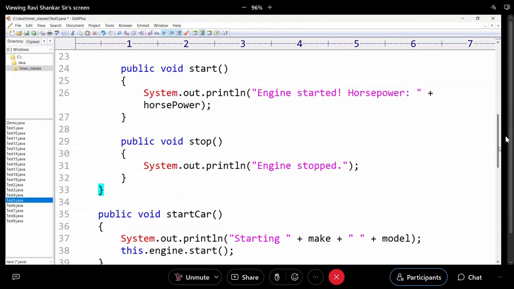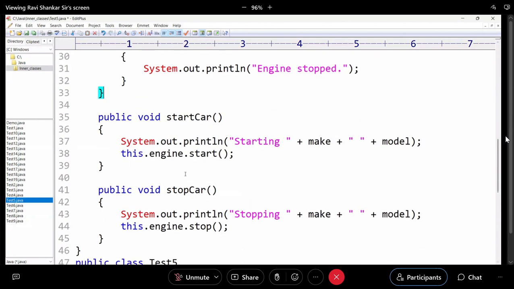Okay. Your engine class is completed. What is the engine class containing? Three things. One constructor through which we can initialize the horsepower of the engine, and two methods, start and stop. And please look here, inside the car class, because your engine is an inner class. Inside the car class, public void startCar.